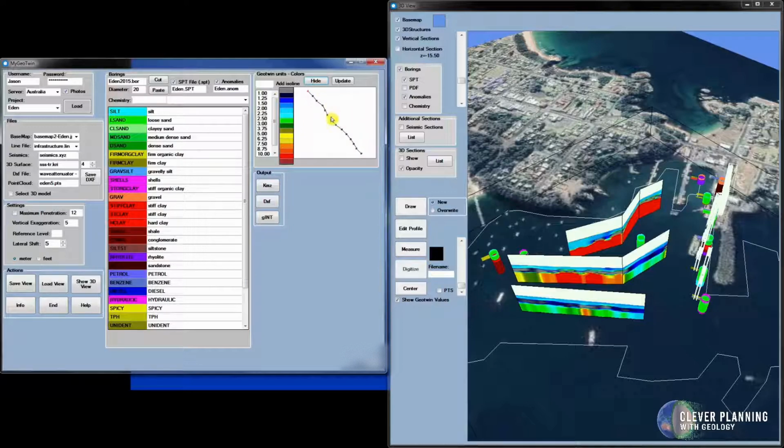The Colors button allows the color curve to be adjusted to emphasize low or high values as required. Once happy, check Update. The Save View button will save this session, including any changes to the colors, to your hard drive. The saved session parameters can be loaded next time you use the model or shared amongst team members.